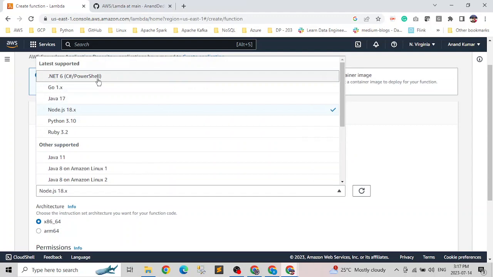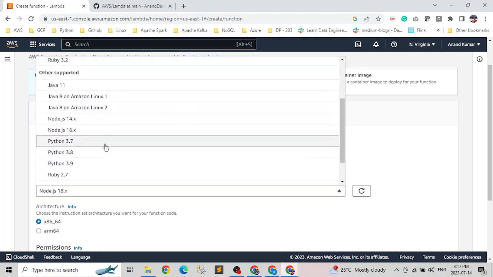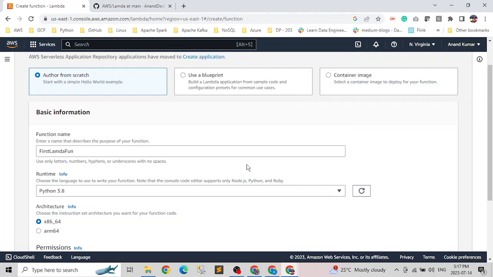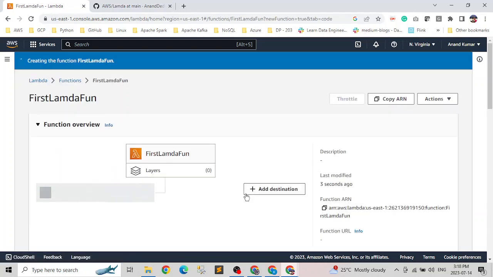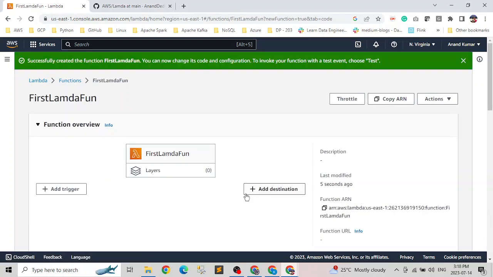Let's go here, and here are the latest supported versions for Python. They support 3.10, and they have other versions: 3.7, 3.8, 3.9. Let's pick 3.8, and the rest of the things we'll keep at the default. Click on Create Function. It will take a couple of seconds to create the function, because when the function is created, it also creates the default role for it.